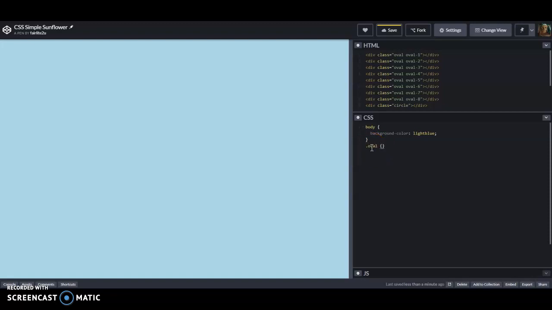So I'm going to type in my class name oval, and I want them long and skinny, so I'm going to do the width 400 pixels, and then the height is going to be 50 pixels. And let's put in background color. These are my petals, so I want them to be a yellow color.